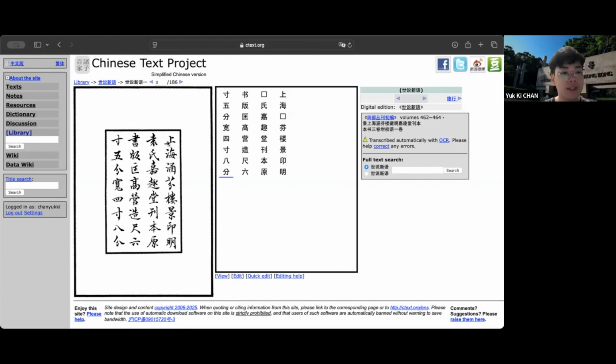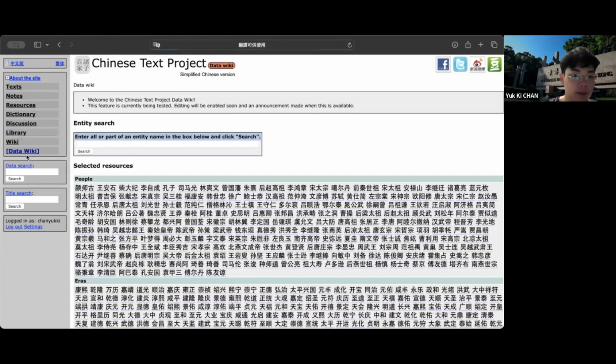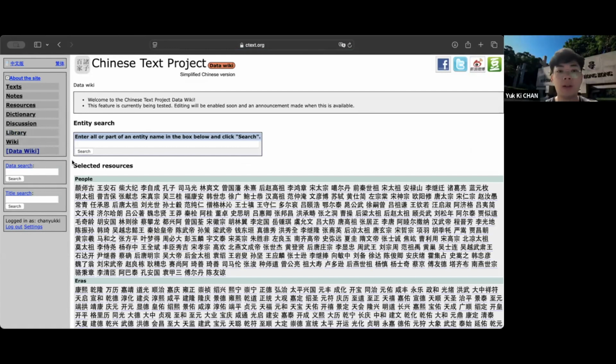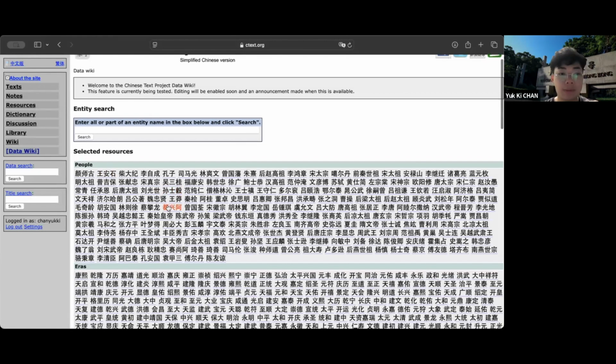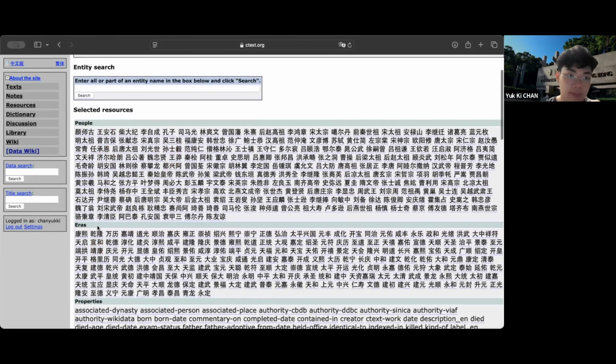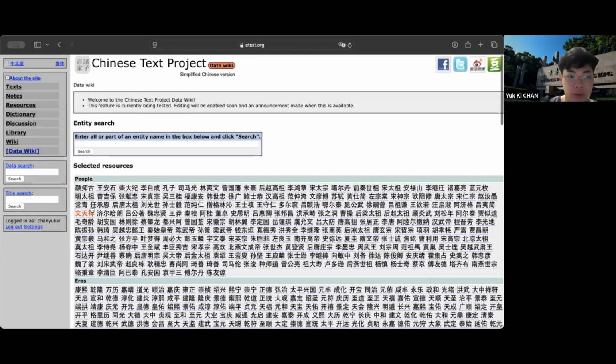And guess what? One of its features is user-generated: the text is built by people like us. So we can go to the data wiki. They use crowdsourcing. That means anyone can help fix errors in the text. The motto of this project is many hands make light work. If you spot a typo when you are browsing this website, you can correct it yourself. It is like Wikipedia. Let me show you how this user-generated function works.